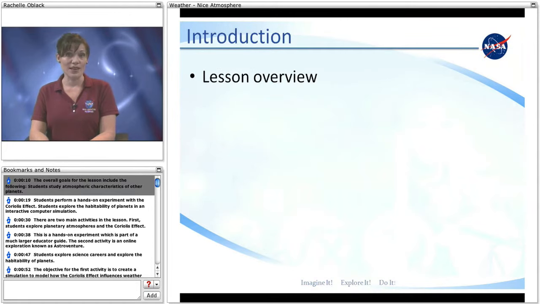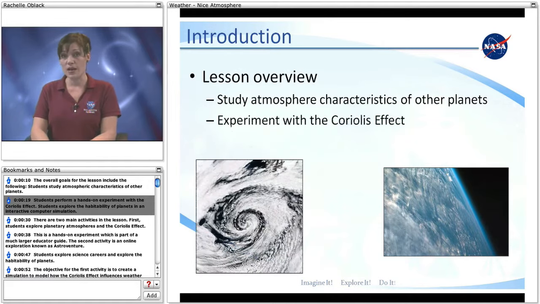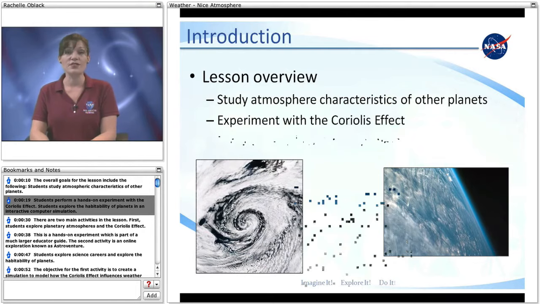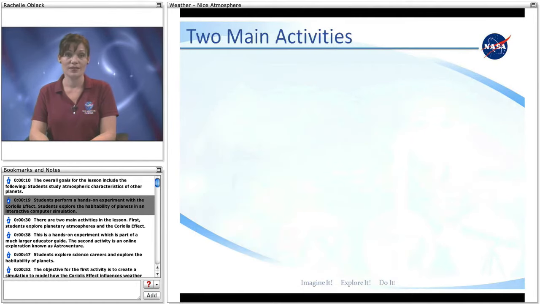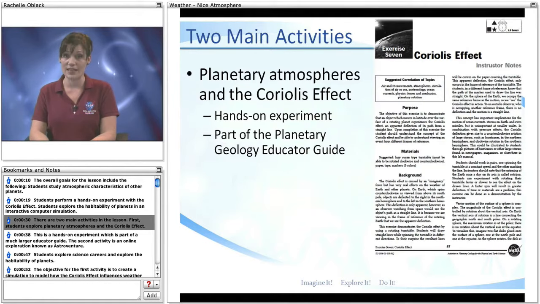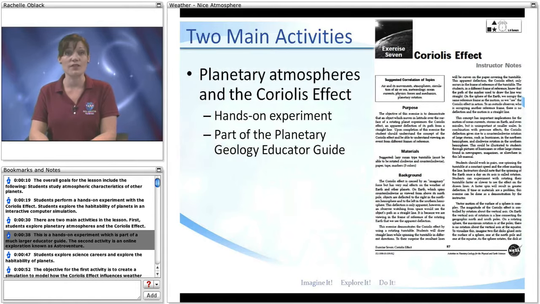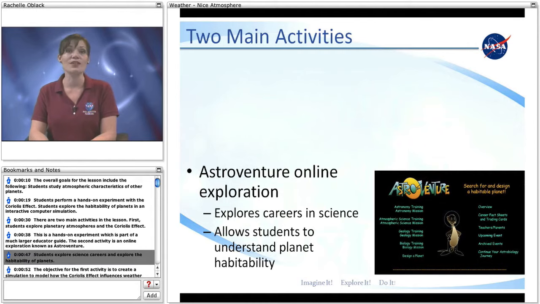The overall goals for the lesson include the following. Students study atmospheric characteristics of other planets. Students perform a hands-on experiment with the Coriolis effect, and students explore the habitability of planets in an interactive computer simulation. There are two main activities in the lesson. First, students explore planetary atmospheres and the Coriolis effect. This is a hands-on experiment which is part of a much larger educator guide. The second activity is an online exploration known as Astroventure. Students explore science careers and explore the habitability of planets.